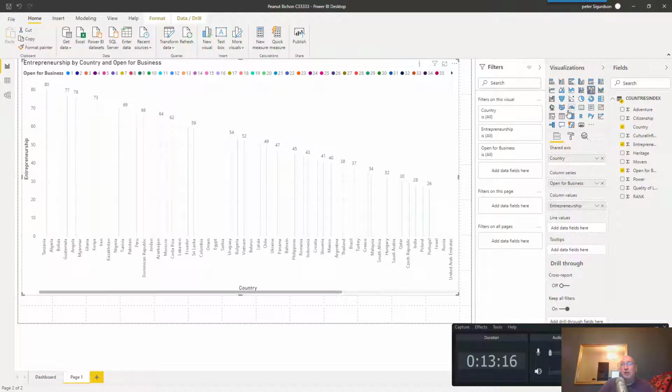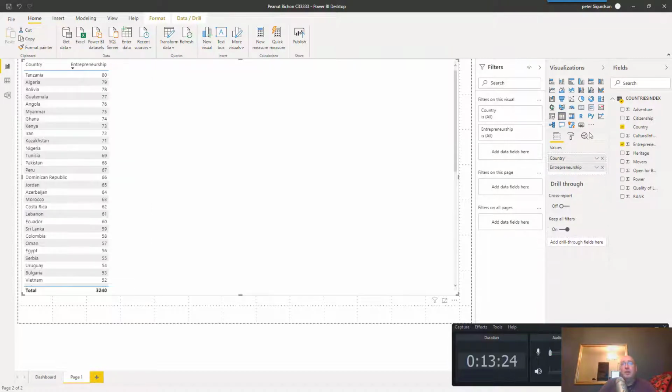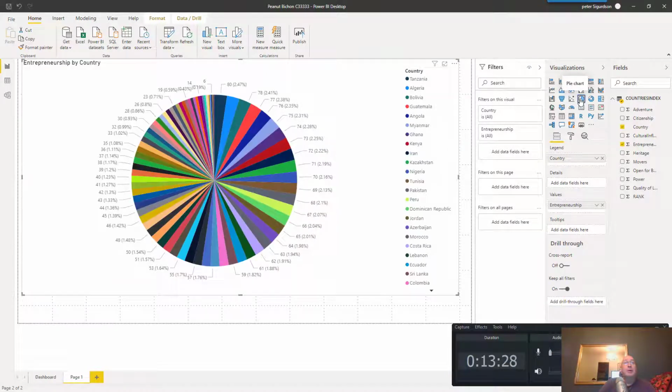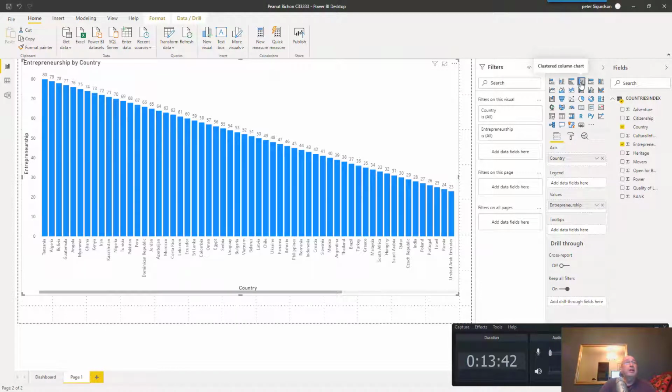What happens if I only have 2 dimensions? So I'm going to go here and select table, and I'm going to select only country and entrepreneurship. Now let's go back and make it to be a visual. Well, once again, with 100 countries, that looks kind of good as a psychedelic piece of art. It's not a very meaningful graph. Oh, let's try our line chart. Well, it's starting to get better. Yeah, that's kind of good.